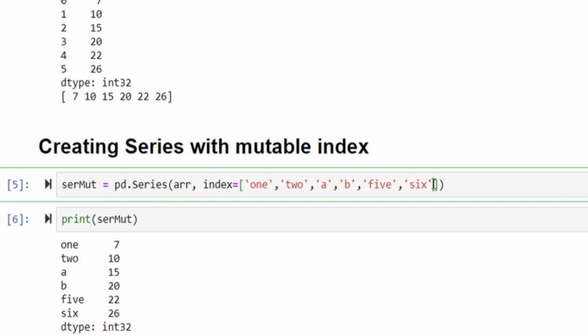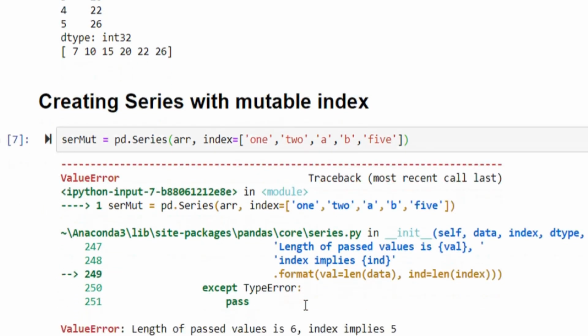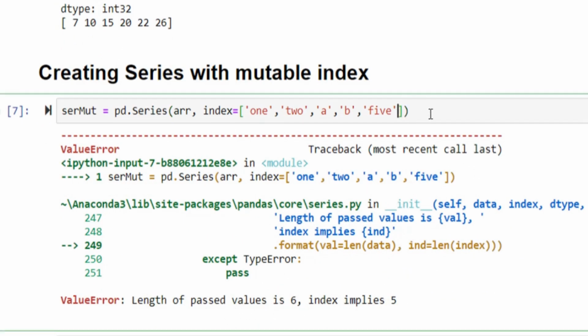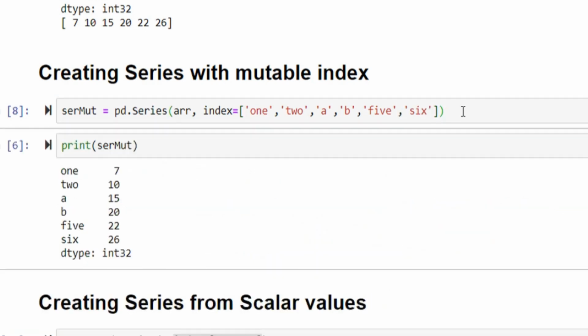What happens if I have 6 elements in the array and I pass 5 elements in the indexes? It will show me an error that length of passed value is 6 and indexes are 5. So you have to pass the same number of indexes as per your numpy array.